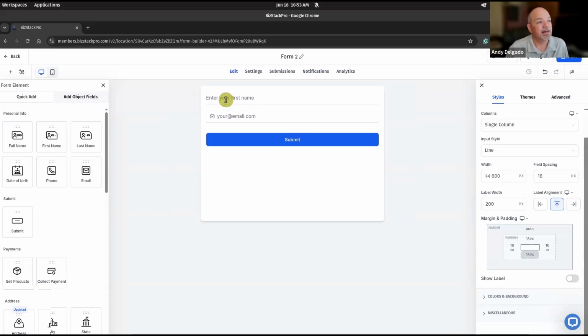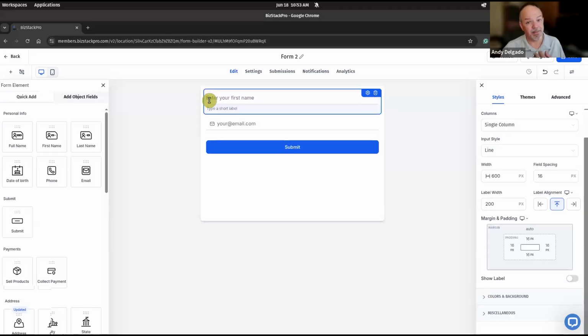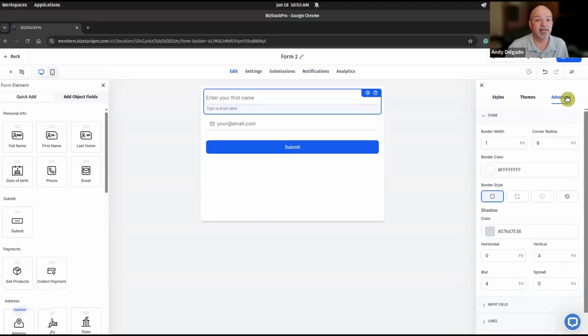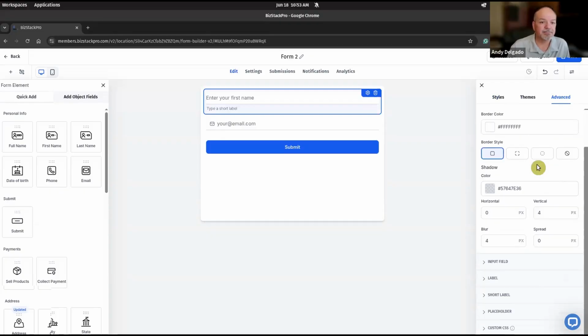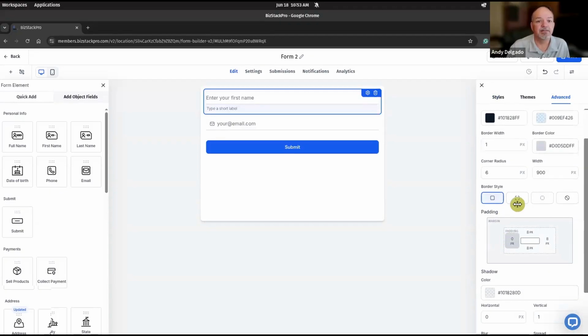Now, it's going to say enter your first name, your email. I know right now that if I have an icon here, that enter your first name to me doesn't need to be left aligned. So we're going to put some padding there, maybe if I can find it. This is an input field. Let's go see if we can find it. Here we go. Here's some padding.